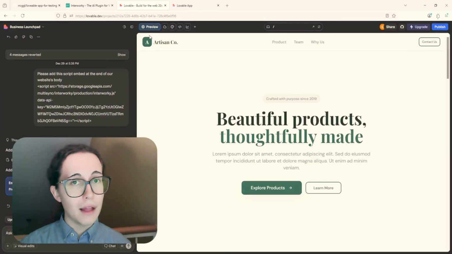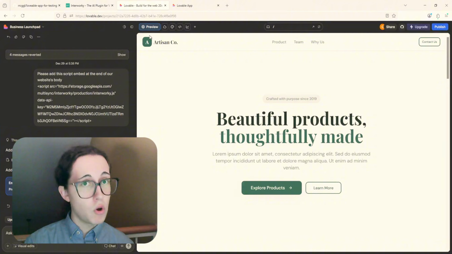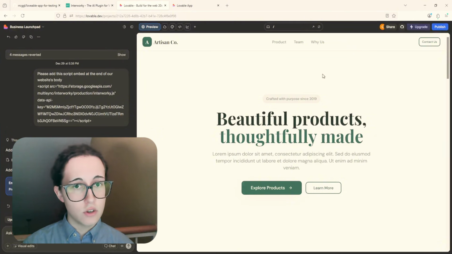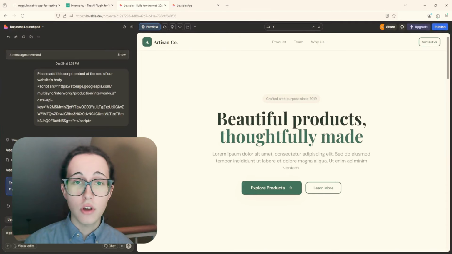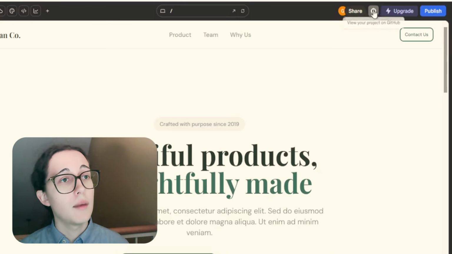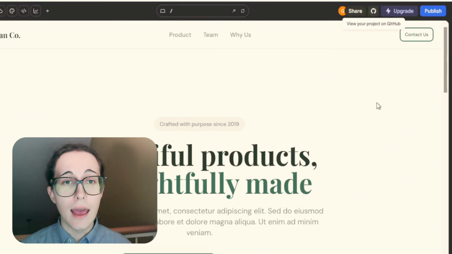Setting up AutoFix takes about 60 seconds. If you're using Lovable, you need to make sure that your Lovable project is connected to your GitHub. If you don't know what GitHub is, it's a platform that allows people to collaborate remotely on code. So we'll need it so that Interworky can read and request edits to your code.